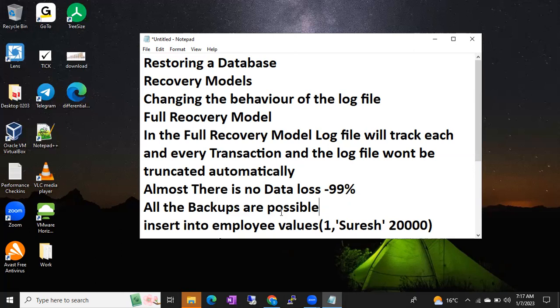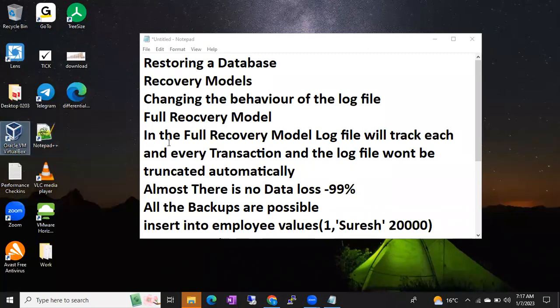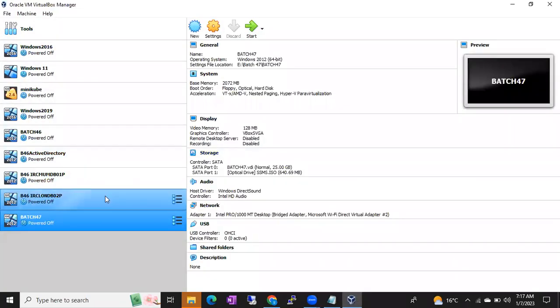Okay, so where can I see that setting? I'll show you. On the database properties, you can see that setting, guys. Let me start the VM. In the database settings, you can see the recovery model. And you can also run the query sp_helpdb. In that output also you can see the recovery model of every database, right?